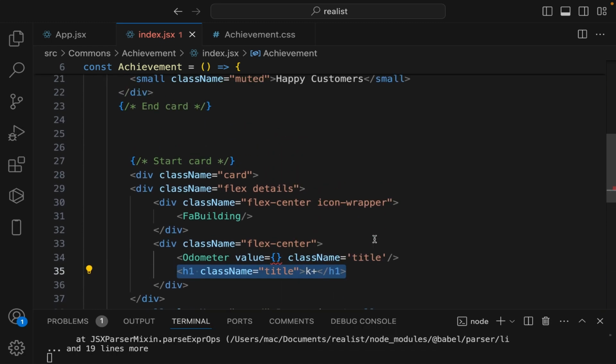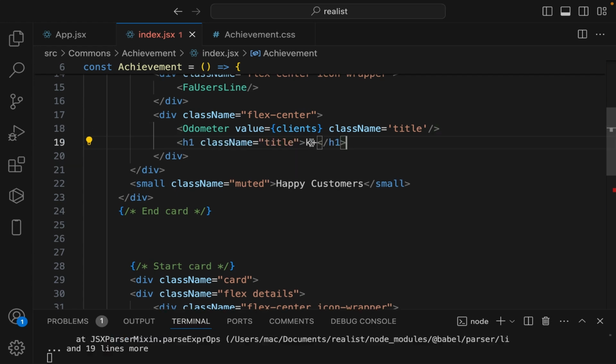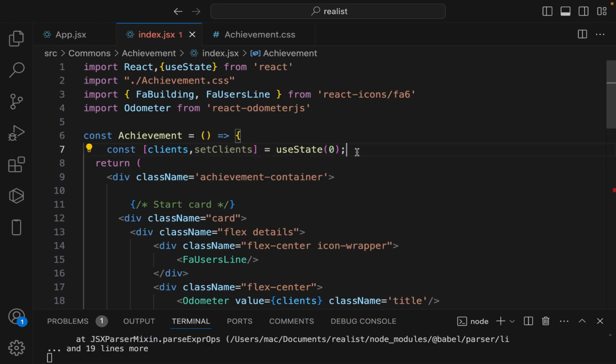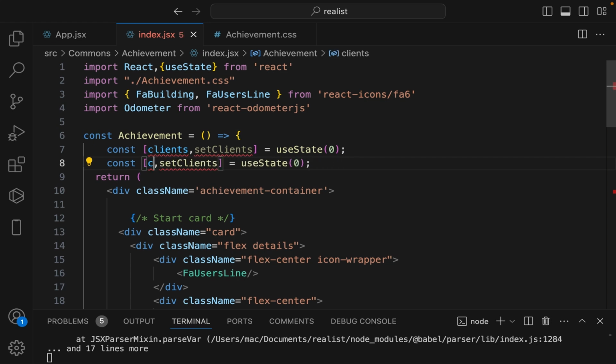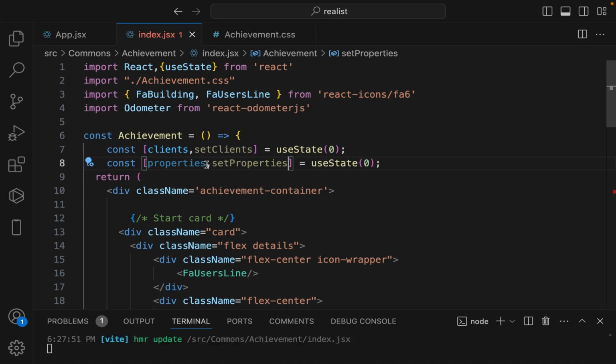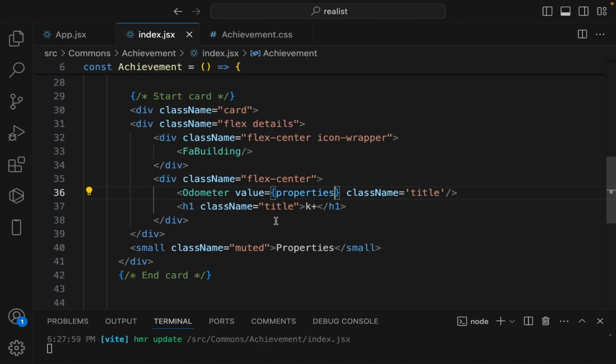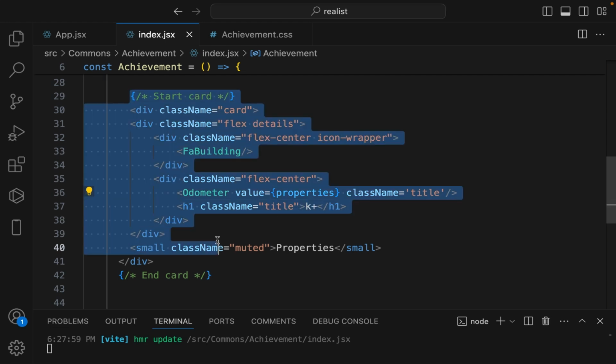Also, we need to copy this and add it to this first one since I forgot to add it the first time. So that first one is just plus. Now let's create properties here. And let's say state properties. And let's copy it and paste it as the value of our odometer.